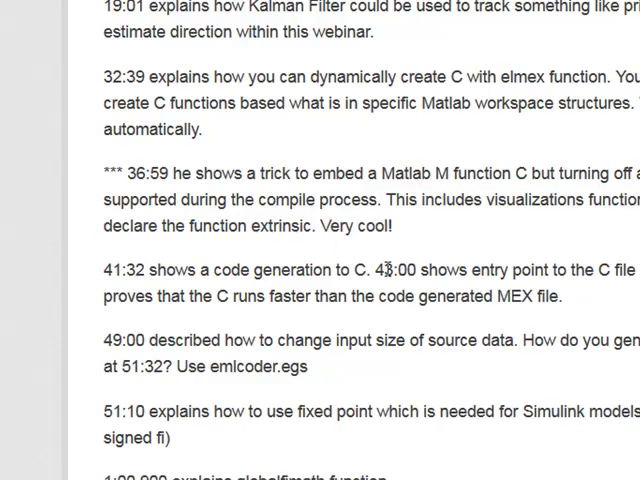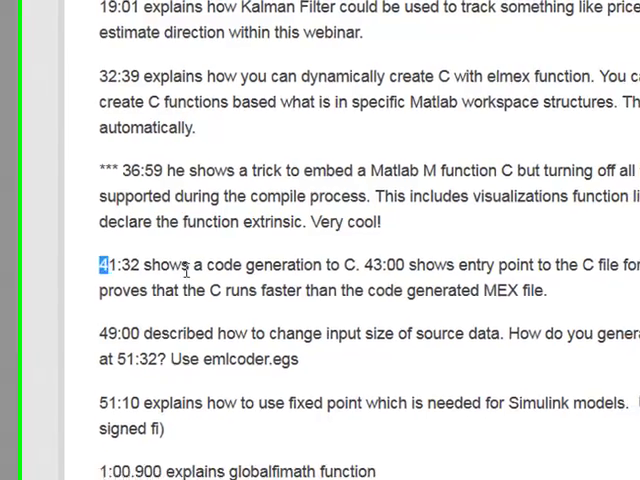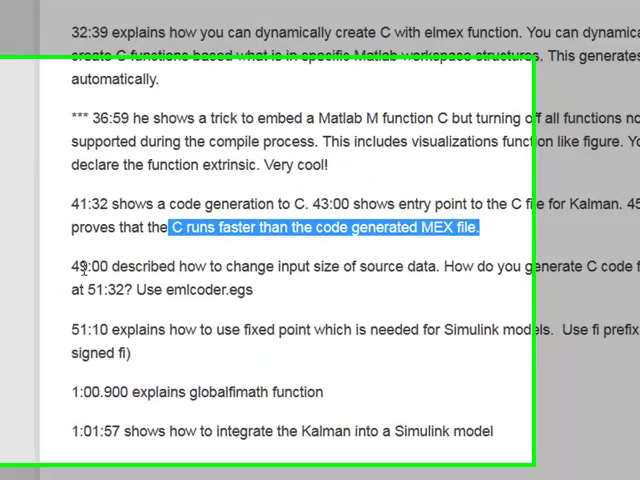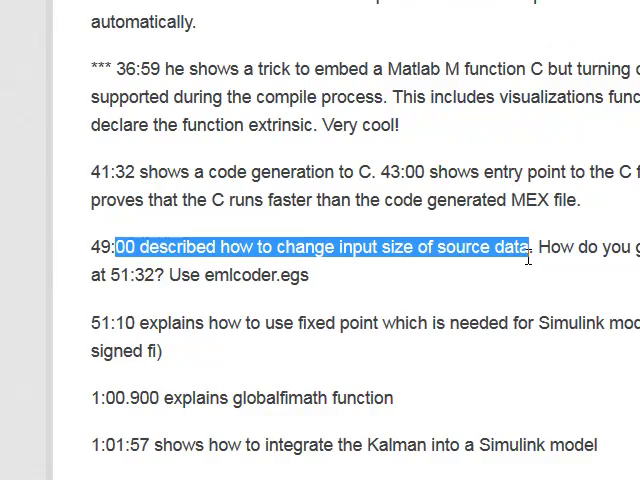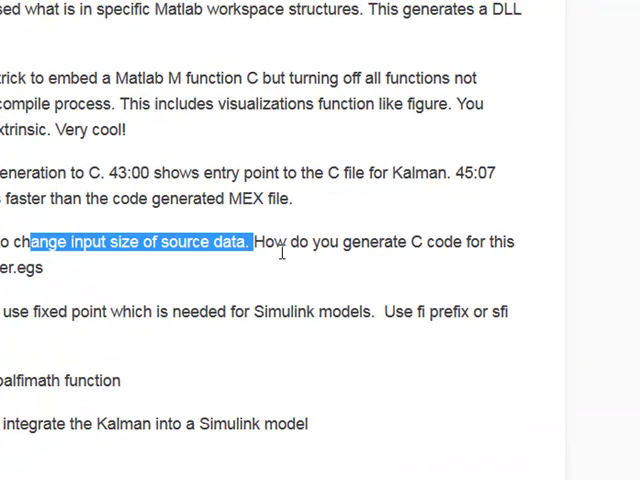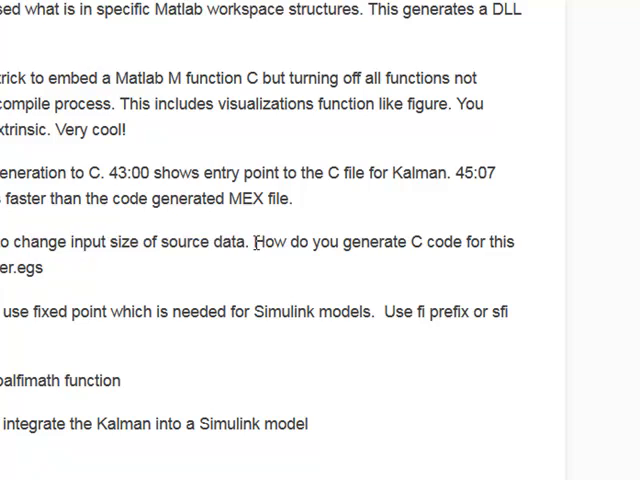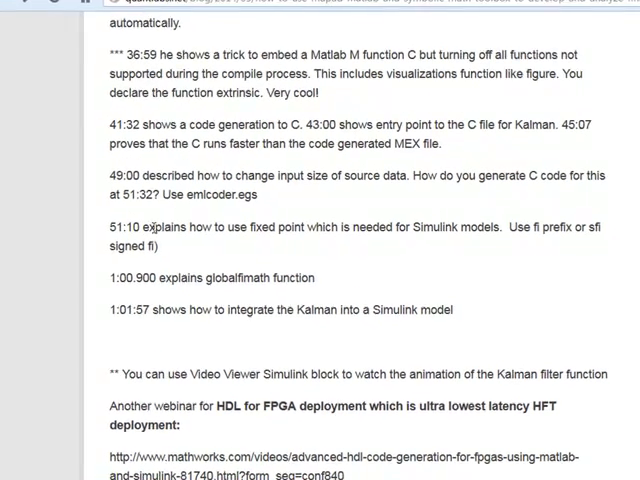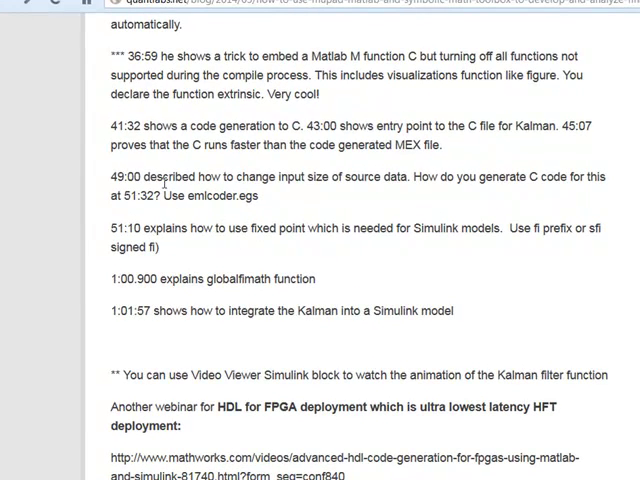All right, so he goes on about the code generation of C, how you can get it faster as opposed to just generating a MEX file. That's pretty obvious. He also, at this time at 49 minutes, explains changing the input size, the dimension that you're using on your matrix. You can generate C from that. Here's the exact function to do that, or how to use that, is with this function right here.